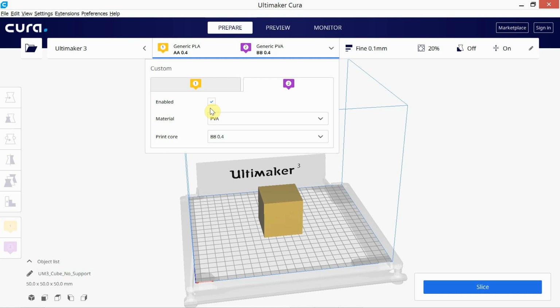Extruder nozzle number 2 is going to be using PVA, polyvinyl alcohol printer material. That's going to use print core BB 0.4. Okay, so we have our two nozzles set up.